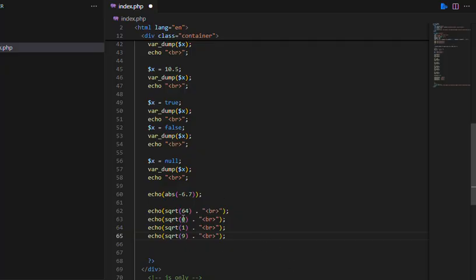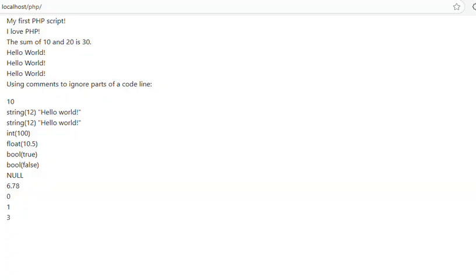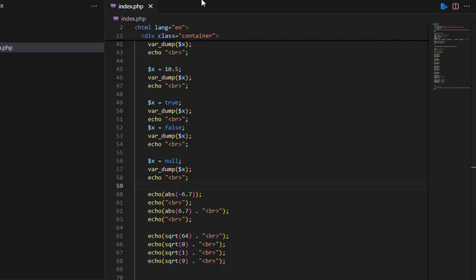And we will do some square math, and let's save it. Here is the output. Sorry, I forgot to put a BR here, that's why. Let's look. Here is the output, 6.7. Here is a minus, the absolute output is plus 6.7, and if it's plus, it will show the same.